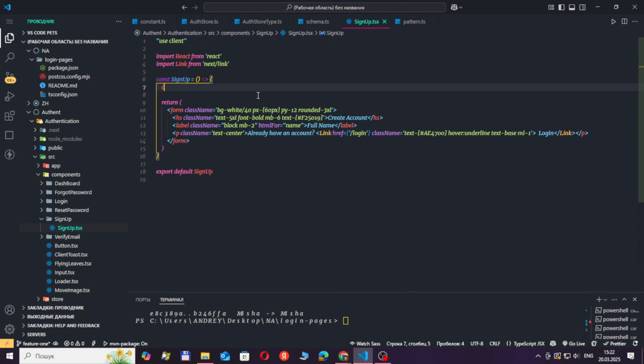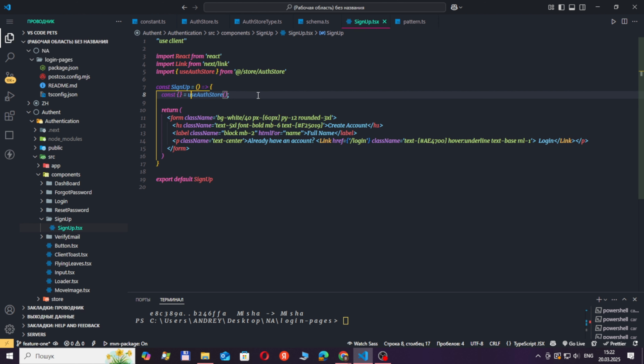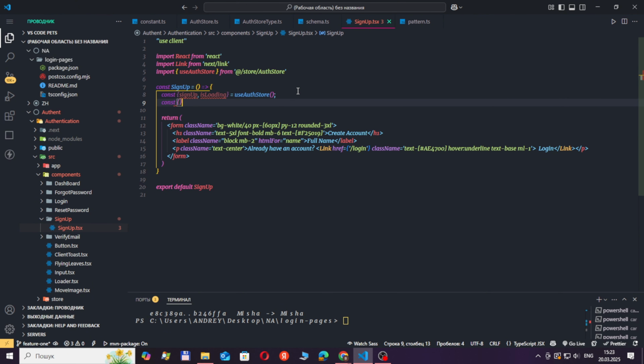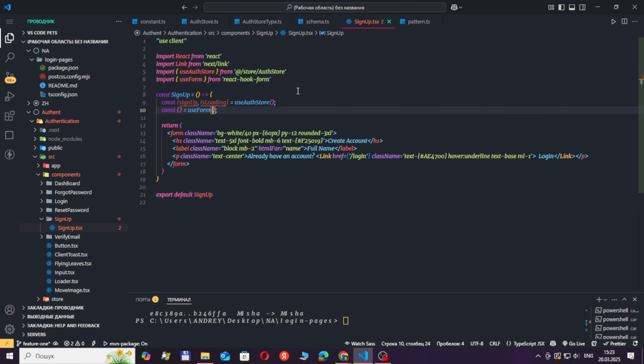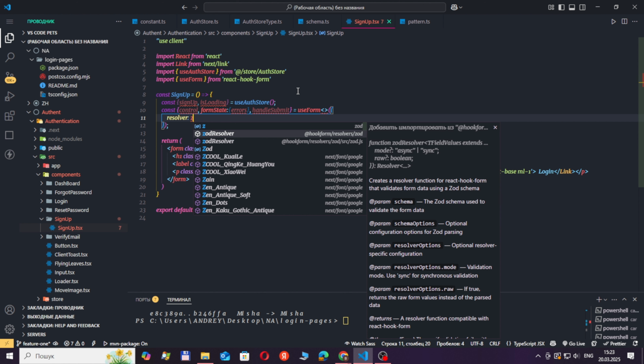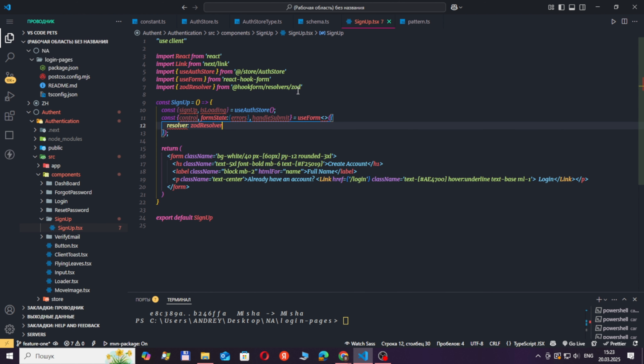Next, we go to the signup component. Then we retrieve our value, namely isLoading, from the Auth store, and the function to call signup. Then, from the useForm hook from React Hook Form, we take the control, formState, the method for errors, and the function for submitting forms, handleSubmit. This hook is typed with our signup type schema, where we call and import the resolver as zodResolver.